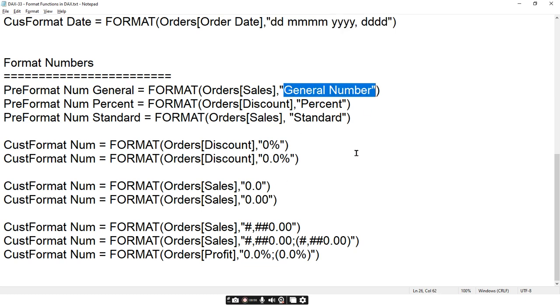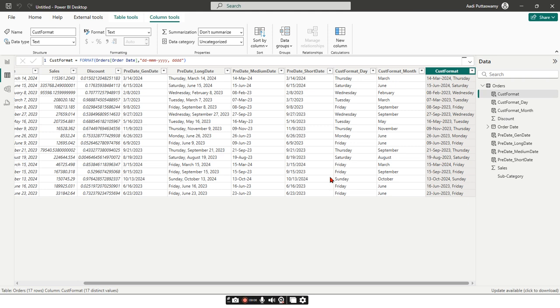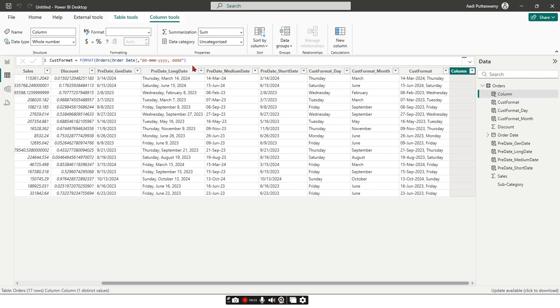You can see we have general number, like what we have this general date. Similarly, we have general number, then we have percent, and then standard. Let's work on the number column. Say for example, now I have this sales. I want to convert this into a general format. Let me just say new column, and then we'll give, this is predefined for the numbers.